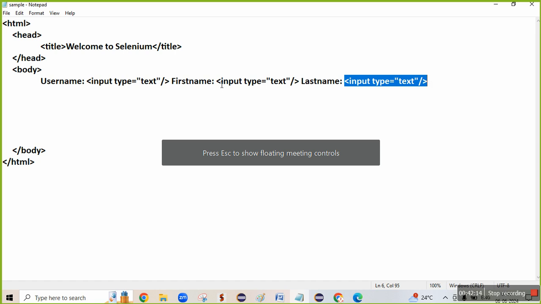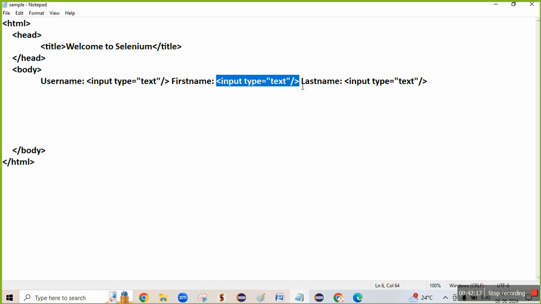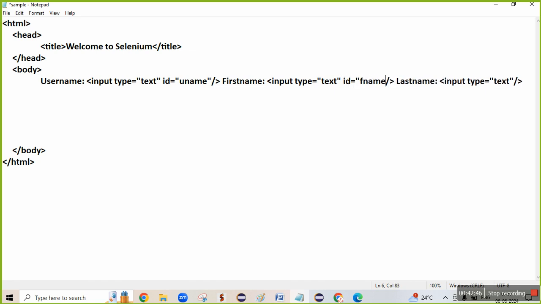Okay, the code whatever I have selected here, does it refer to the first name or last name? First name. Since there are only three elements, easily you are able to tell whether that refers to the first name or last name. But if there is a huge set of elements, then it will be quite difficult. That's why normally developers will be giving a unique id equal to u name, id equal to f name, id equal to l name, like that.